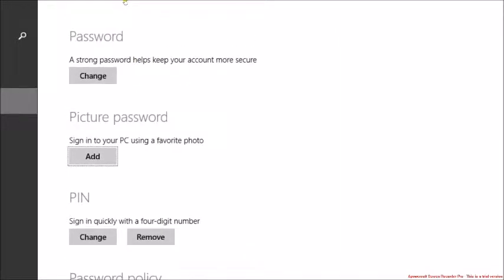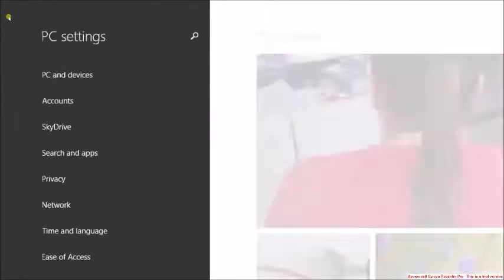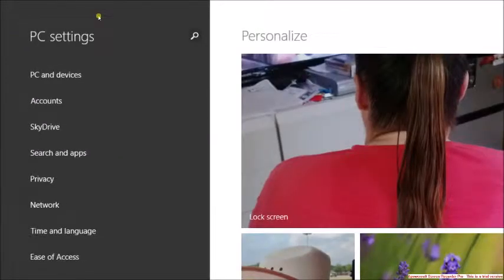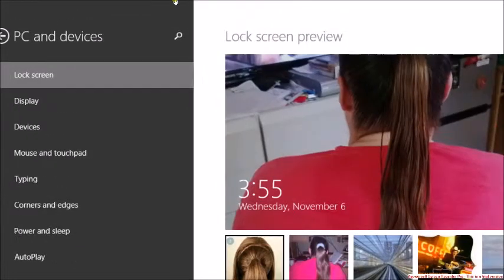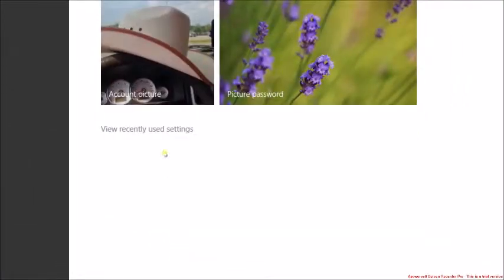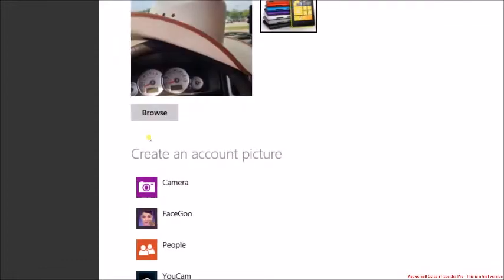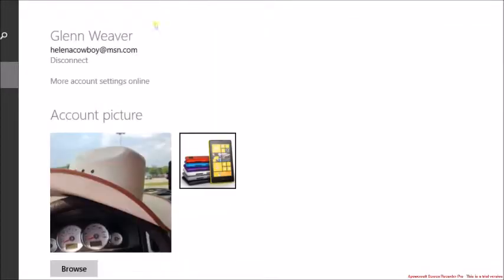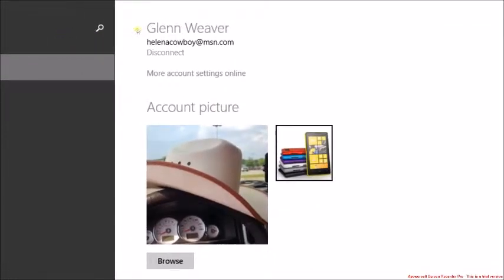Now, if you come in here, well, actually, first, let me back up for a minute. Okay, now, come into the lock screen. Okay, I want to find, I think it's account picture, right? Or is it? Yeah, this is it. Okay. Now, if you don't have a live account, see where mine says disconnect? I've got it on a live account. I'm going to leave it the way it is.